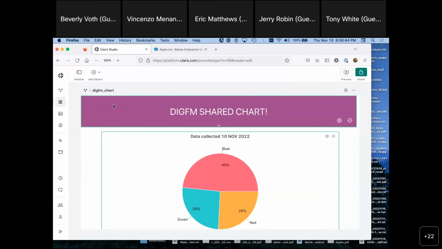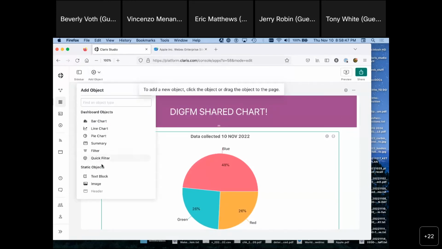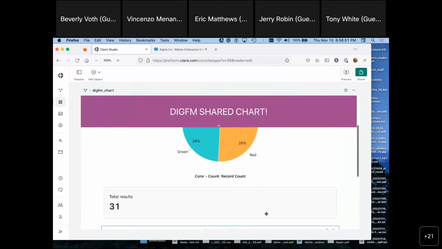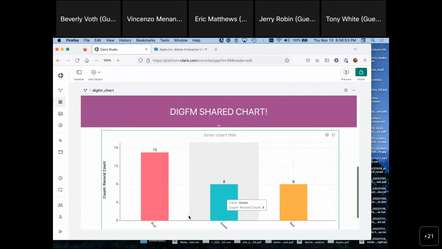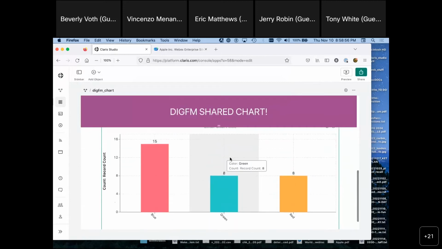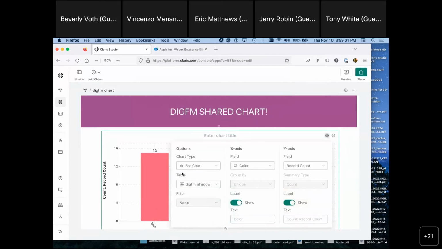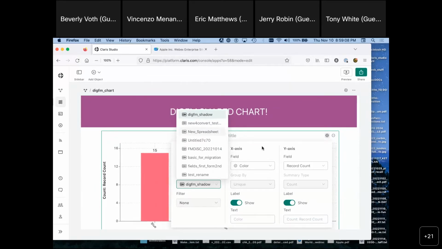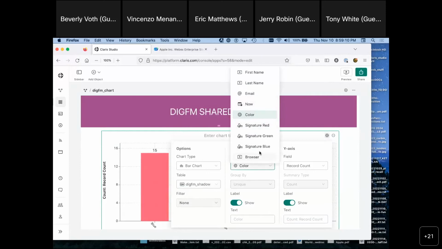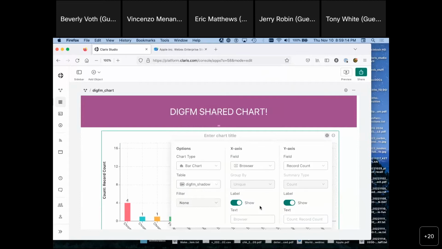Now I was going to do another one. I'm going to add an object, a bar chart, and I'm going to choose the fields. I need to edit it. The little gears are edit. Okay, so bar chart. I want from that shadow table that was created the field browser, and I want to show it.